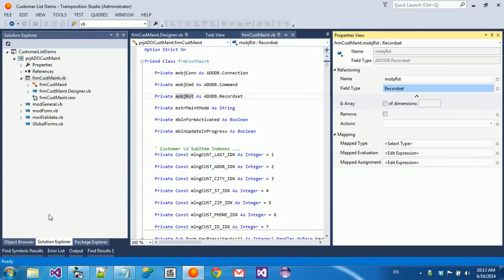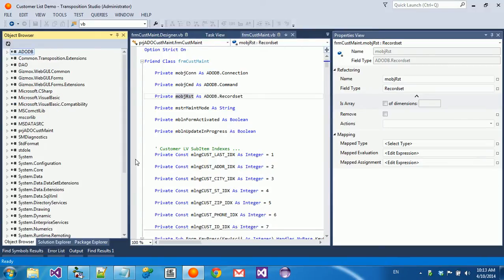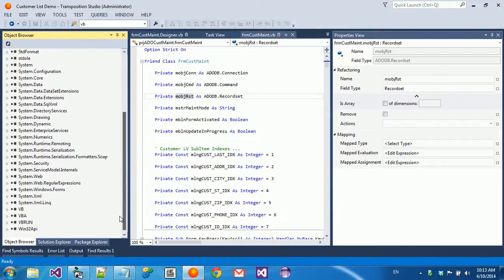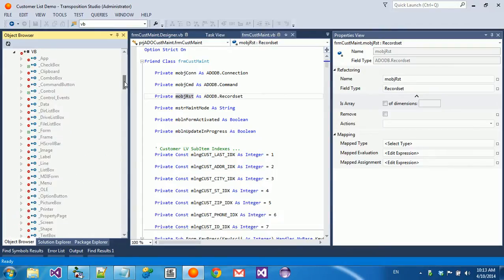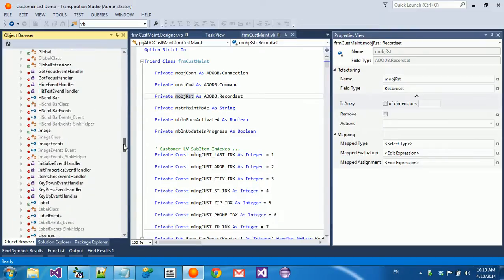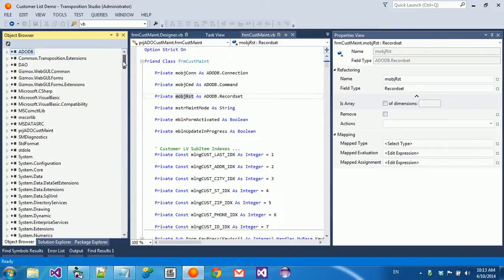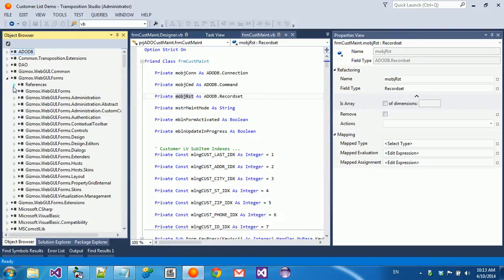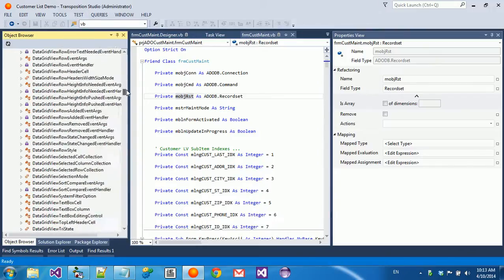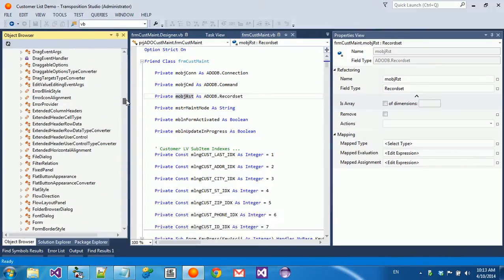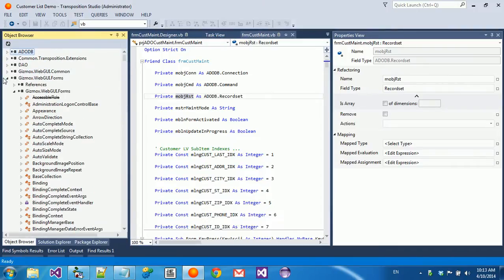Another thing that it's important to understand is that Transposition Studio is investigating the entire code, but it's investigating it within the environment. So what we see here in the object browser are all the environment dependencies of both the original application and the target application. You can see all the original APIs of VB6, and also the new APIs that we are mapping to. In this case, we're mapping into Visual Web GUI, so you can see all the different APIs that Visual Web GUI supports. So let's take this application and transpose it.